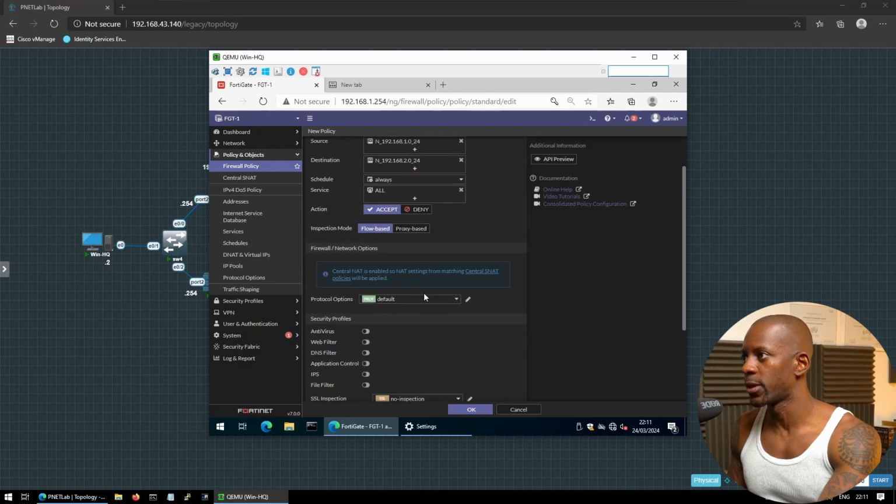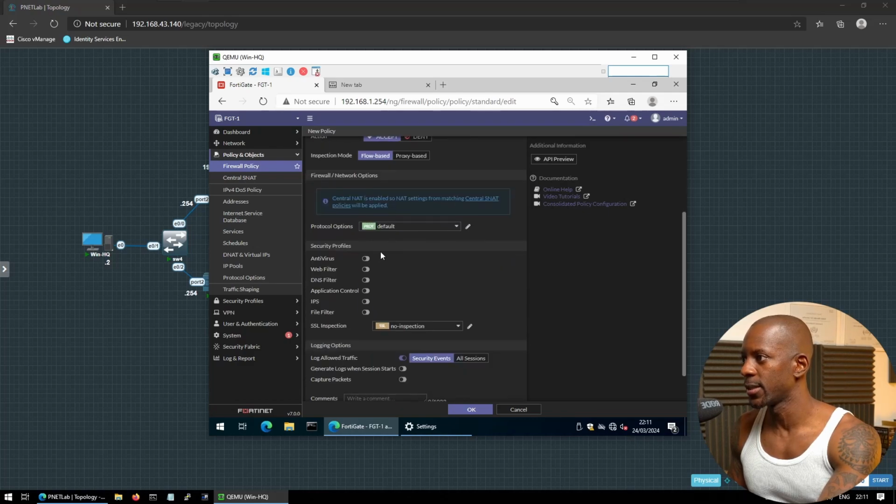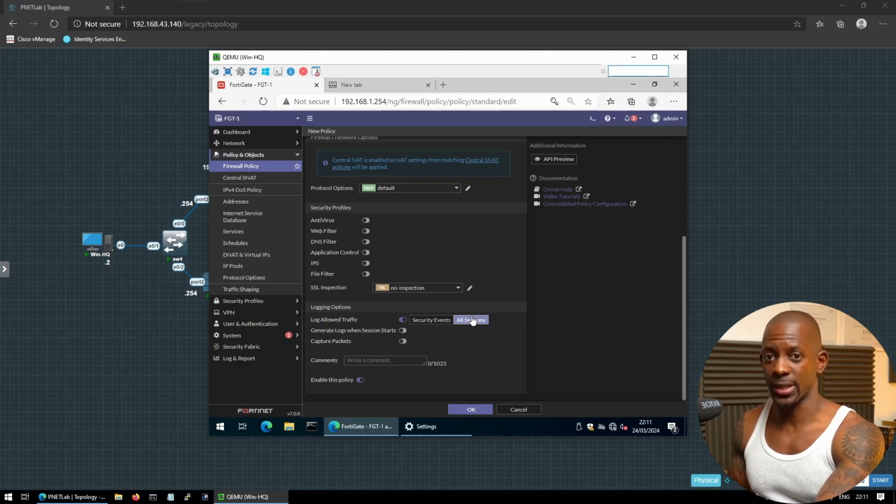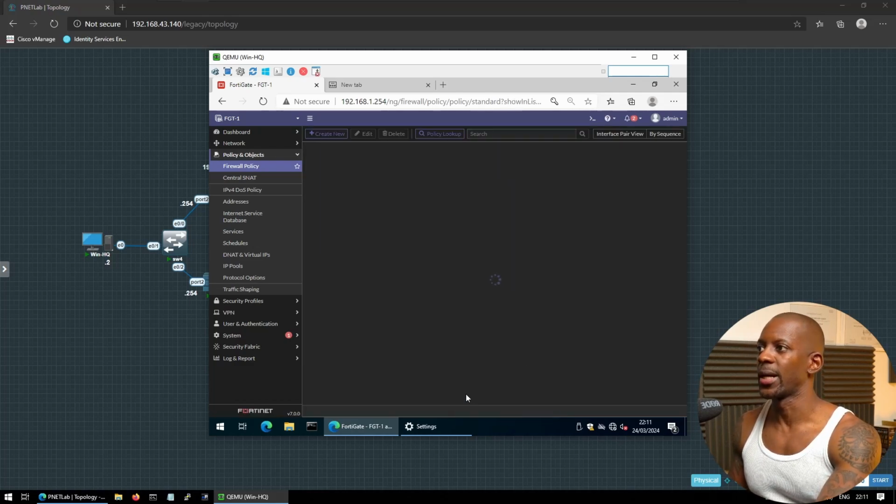Let's just confirm, I don't want to use NAT. Antivirus, I just want to enable logs for all sessions in case we have to troubleshoot something, and we want to make sure that enable this policy is selected. So we're going to save those changes, and we are done from the FortiGate side.